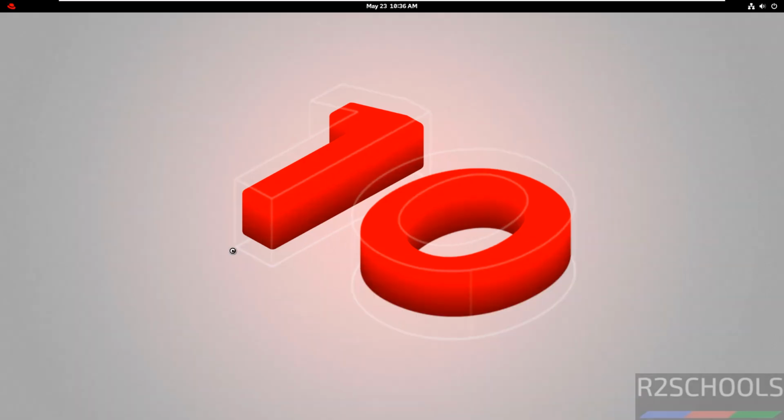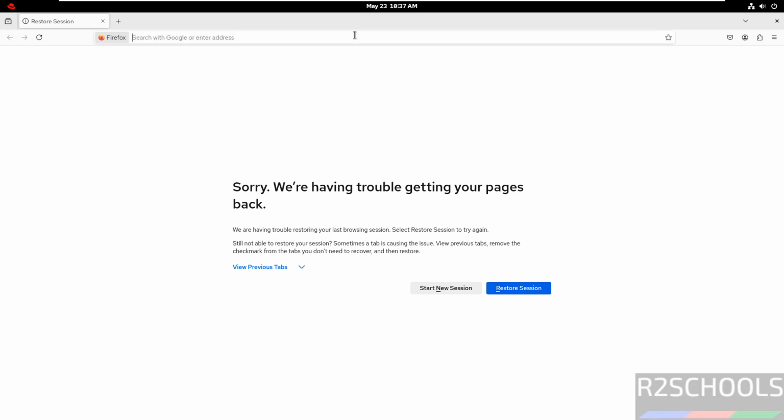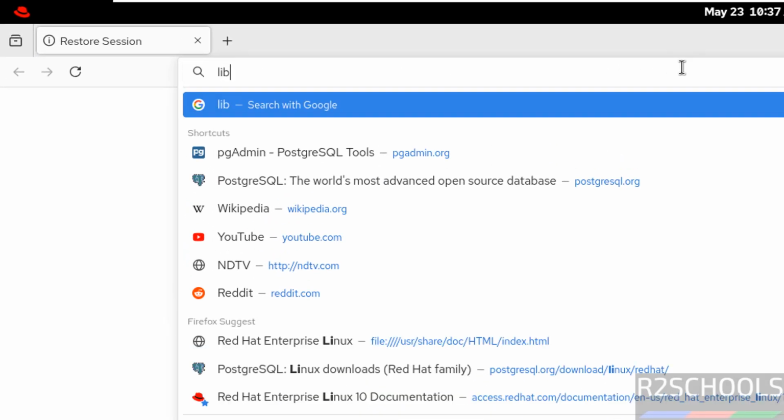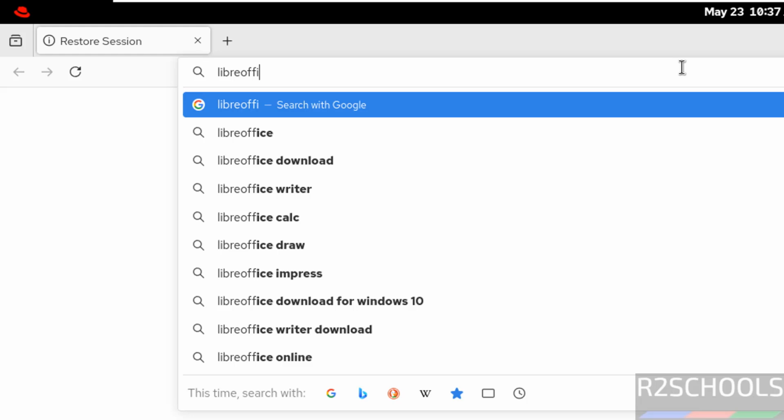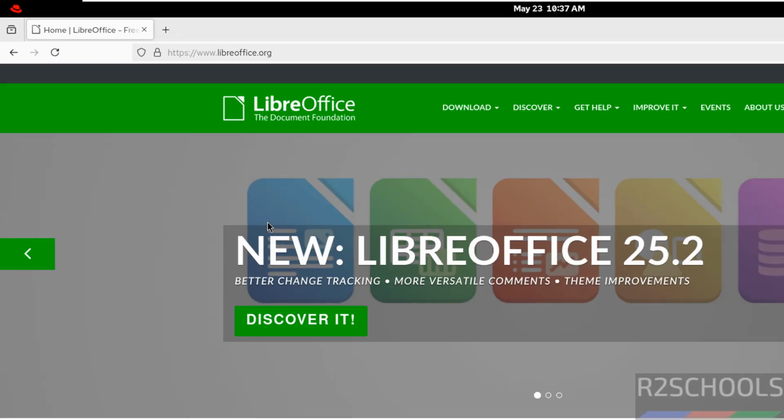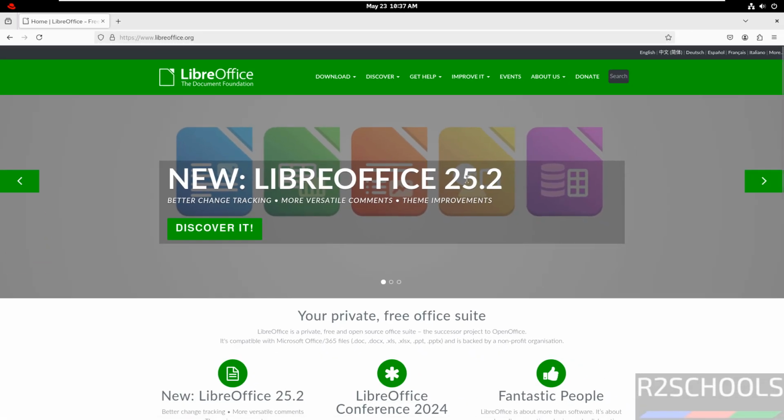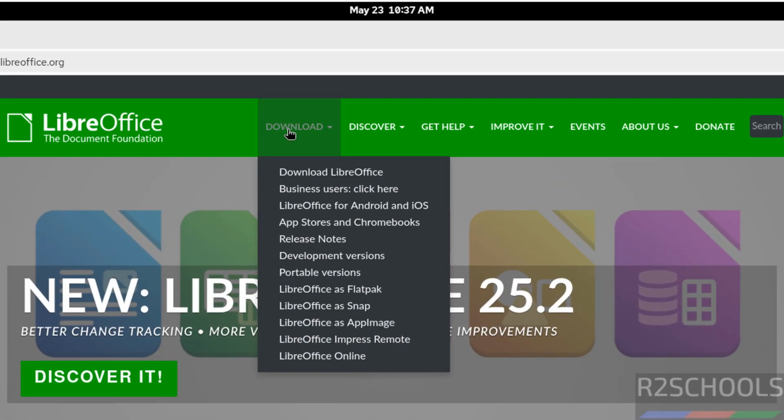Open any web browser, go to LibreOffice official website, that is libreoffice.org. See here the latest release is 25.2. So click on download, then select LibreOffice, download LibreOffice.